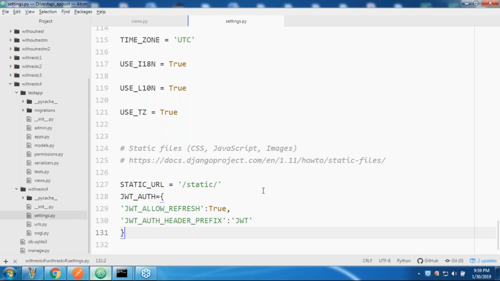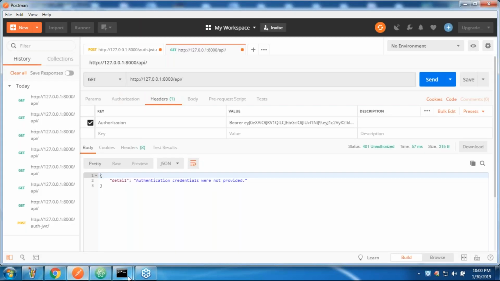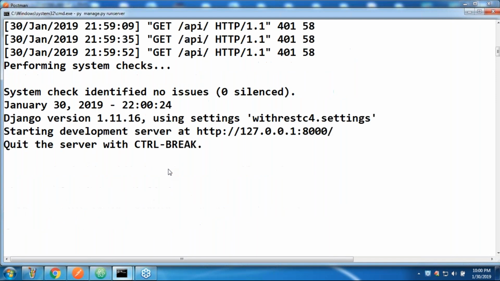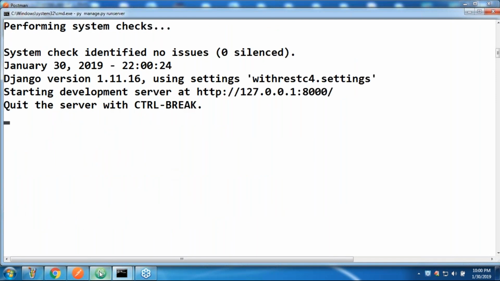It should work. Without prefix, compulsorily we are required to pass some prefix in the Authorization key. Let me uncomment this one. Let me comment this. It should work. Even I checked this functionality already. Don't worry. The server started already.